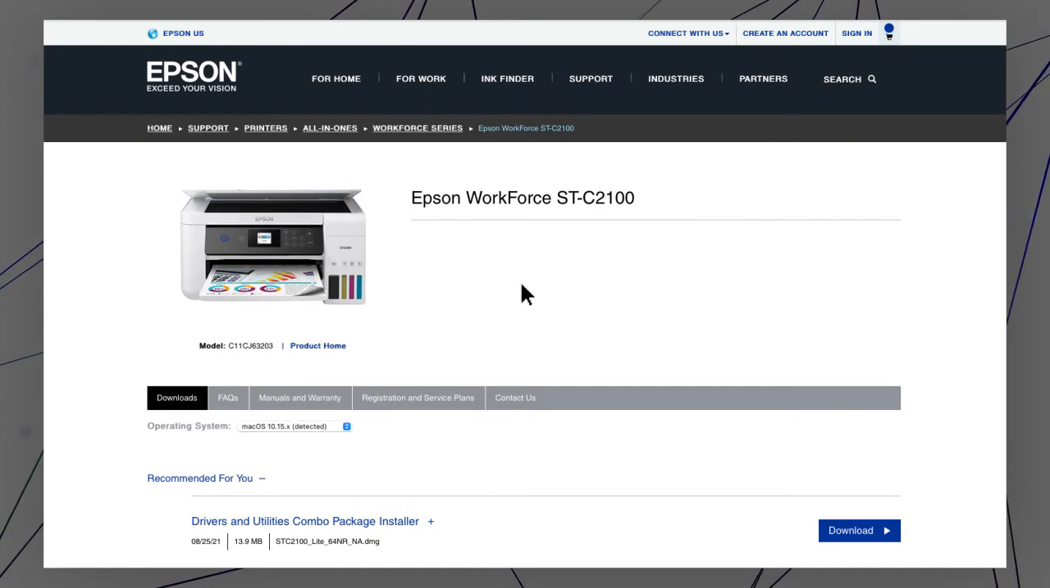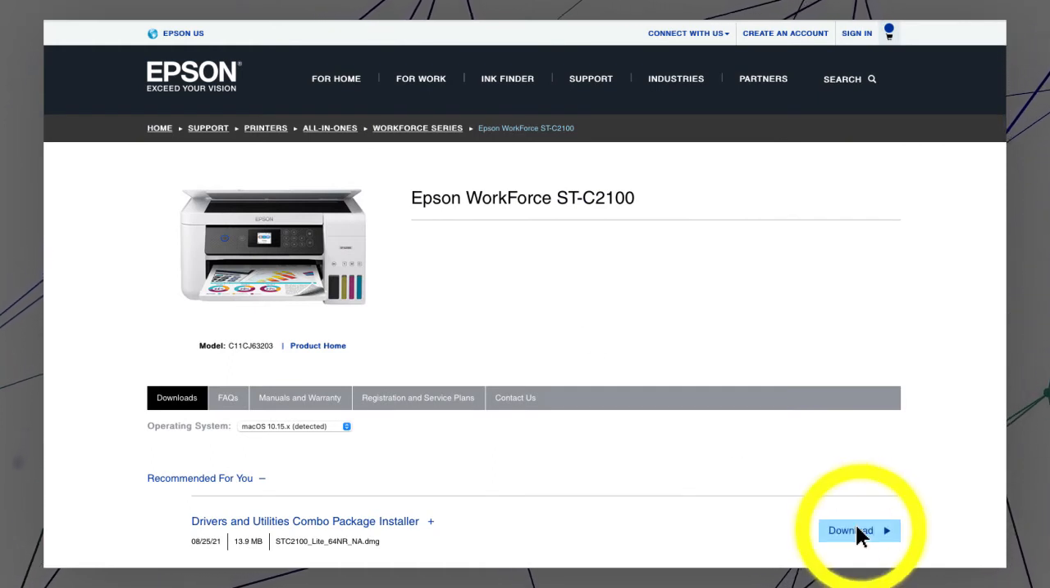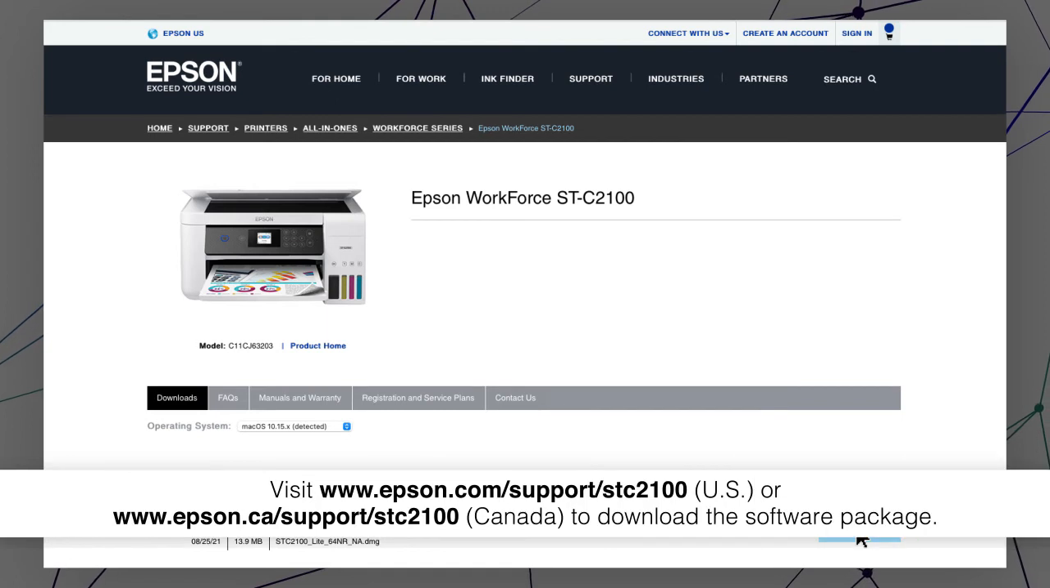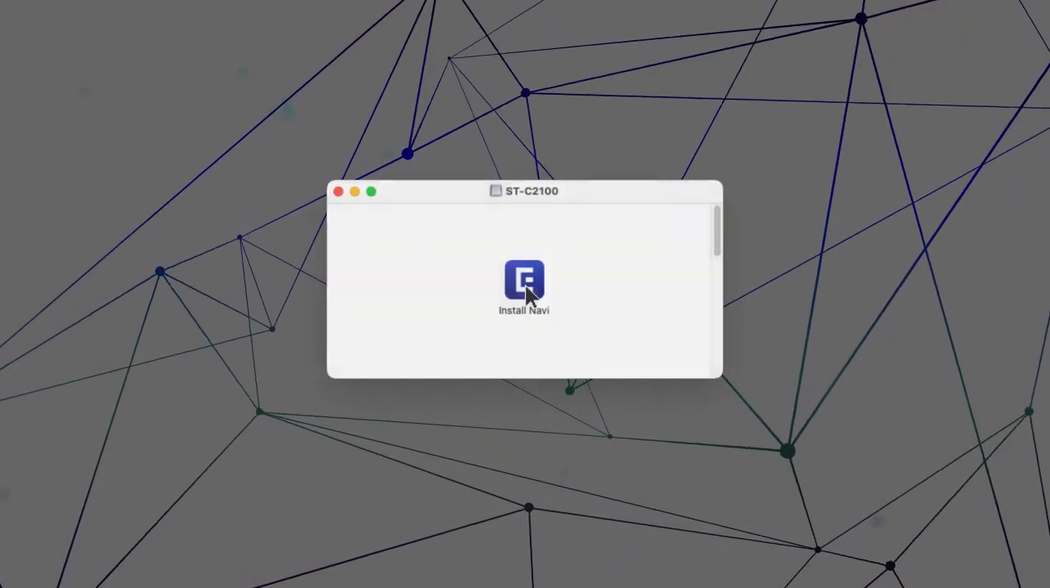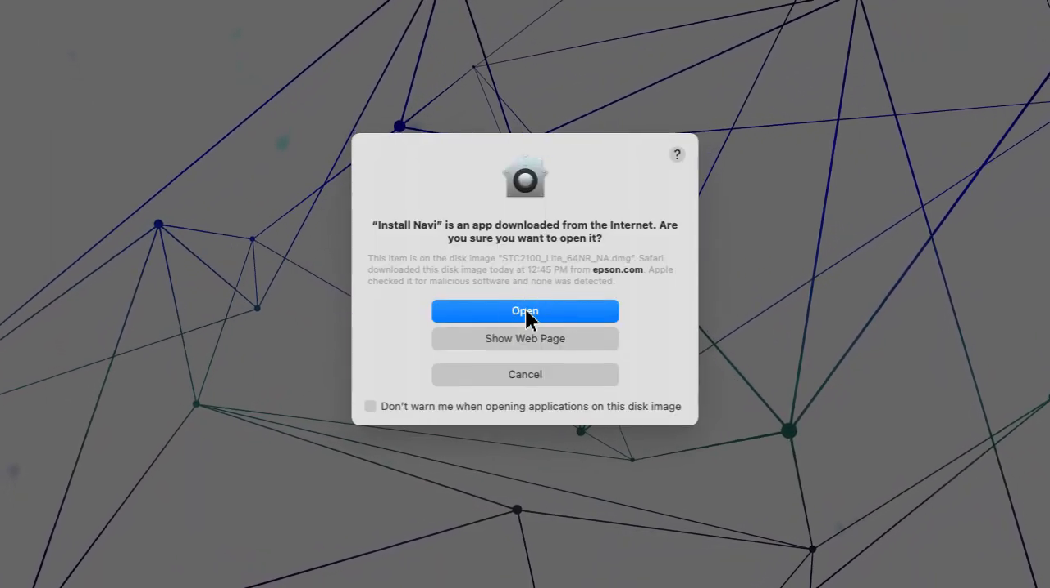Visit the Epson support site, then download and run your product's software package. Follow the on-screen instructions to install the software.